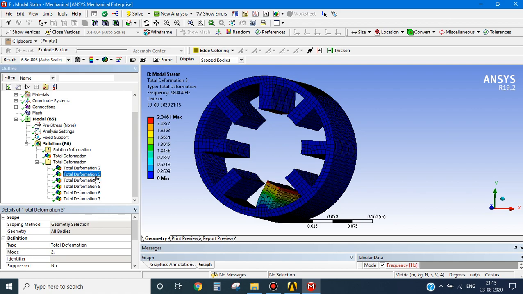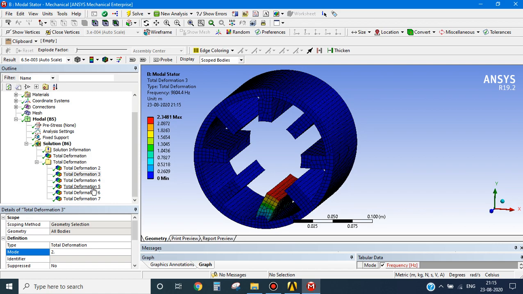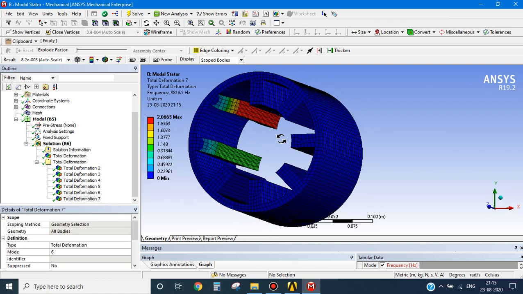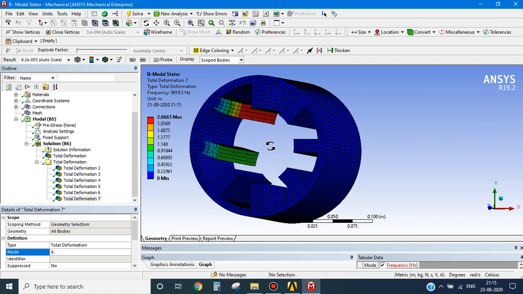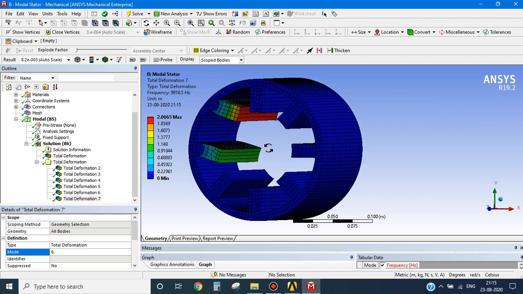We can similarly go to mode 2. Here we can see this is the mode 2 modal frequency, and the mode shape has changed. Similarly, this is the mode shape corresponding to mode 6. We can see it is written here, and the modal frequency for mode 6 is 9818.5 hertz. The deformation shown here, more than 2 meters, is not an exaggerated value, it is a true value.